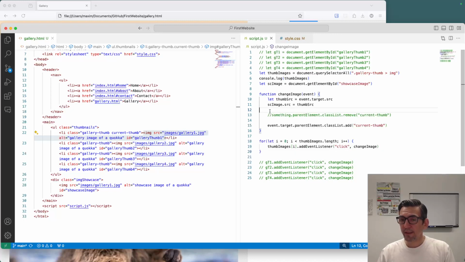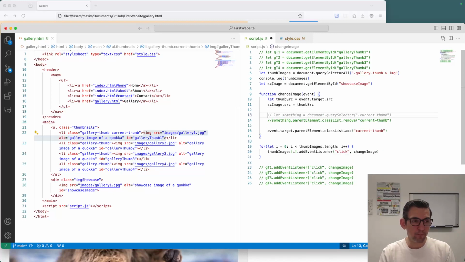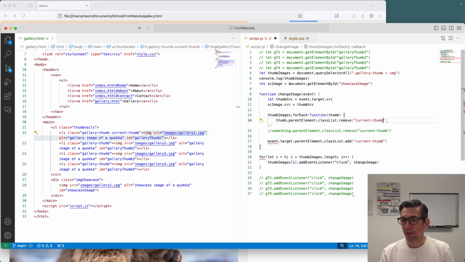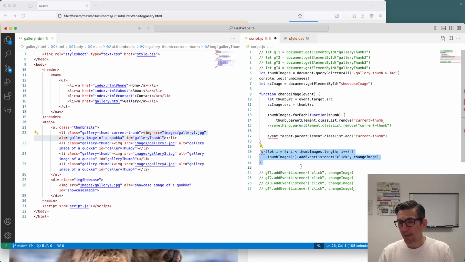So we are going to say thumbImages.forEach. So forEach is a special function that all arrays have access to, and it fundamentally performs the same thing that we did in this for loop. So the big difference between forEach and for loop is that forEach will go through each and every single element in the array, one by one. For loop will allow you to skip one, right?